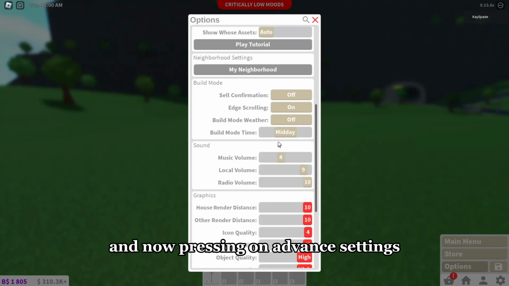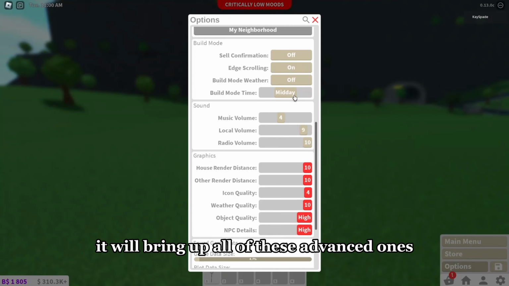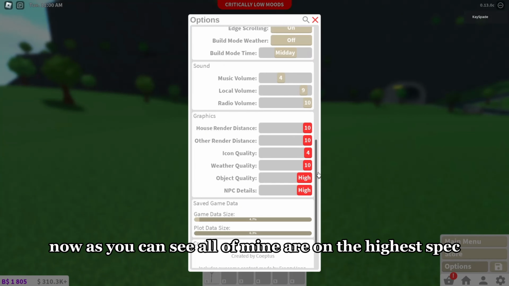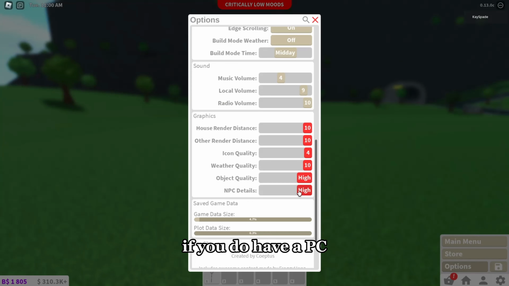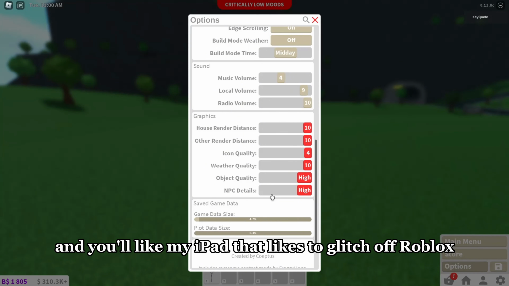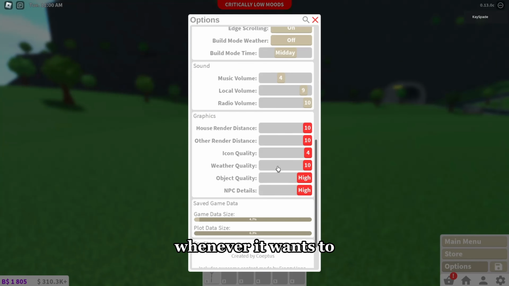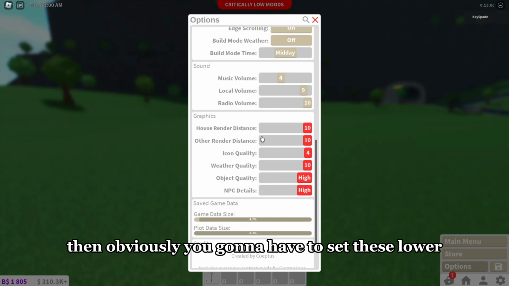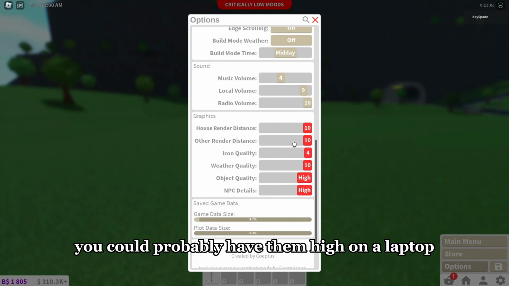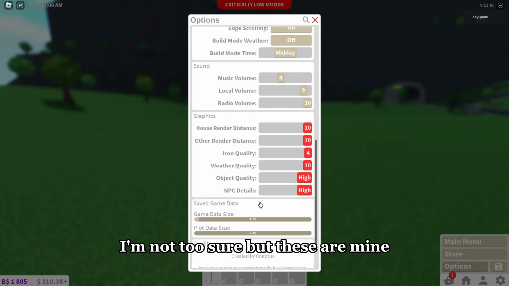And now pressing on advanced settings, it will bring up all of these advanced ones, which are basically your graphics. Now, as you can see, all of mine are on the highest spec. If you do have a PC, then you can run these specs quite high. If you don't, and you're like my iPad that likes to glitch off Roblox whenever it wants to, then obviously you're going to have to set these lower. And again, these are based on whatever you're using to play Roblox. You could probably have them high on a laptop, but I'm not too sure, but these are mine.